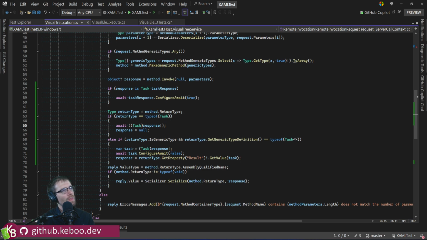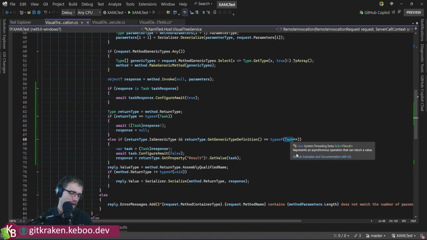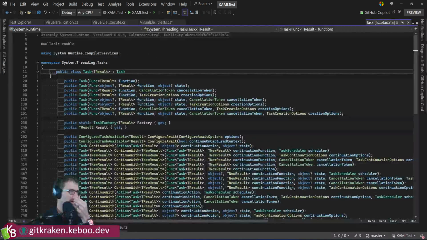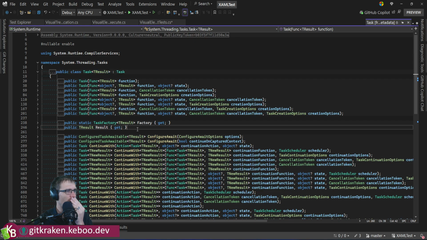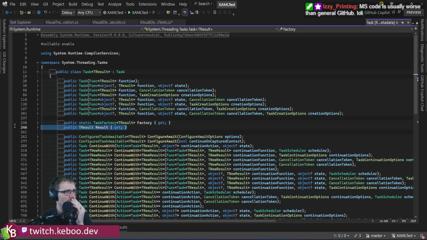Okay. But the question being is, if it is a Task of T, how do I get the result out? Because over here, I can get away with this because Task of T derives from Task, right? So I can do this maneuver. The hard part is figuring out, if I'm in this situation and I don't know my type.